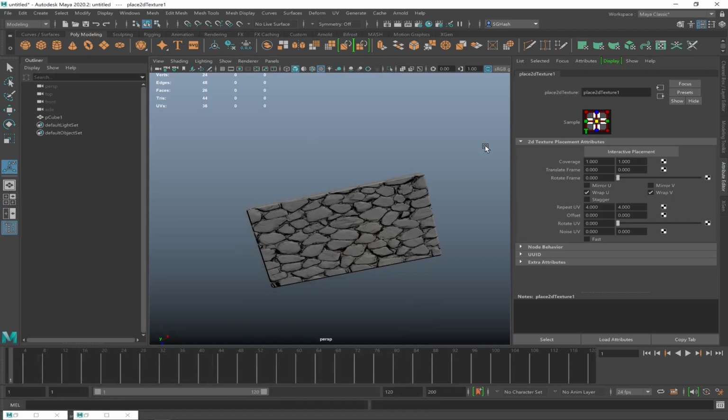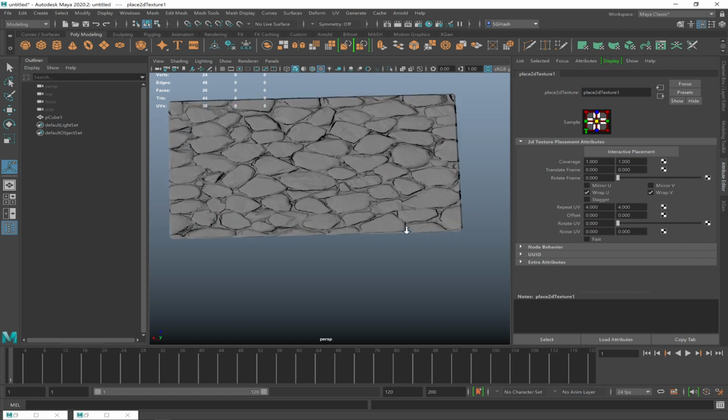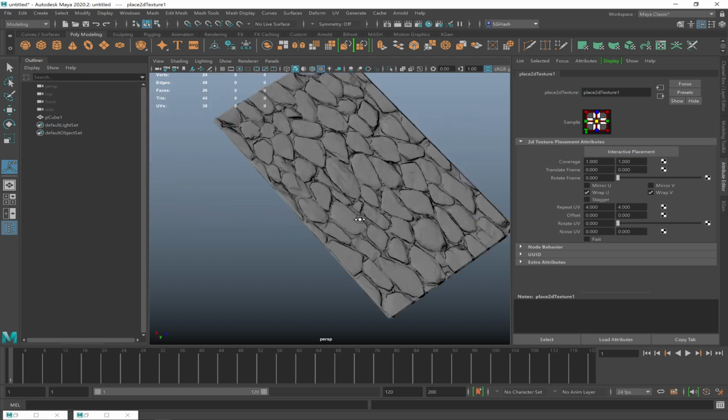And then now I have a nice stone wall. Hey, look at that. Cool. My specularity looks good. My normal mapping looks good.